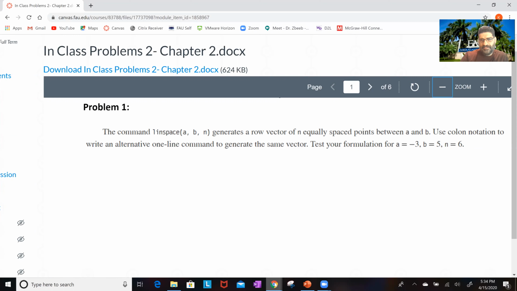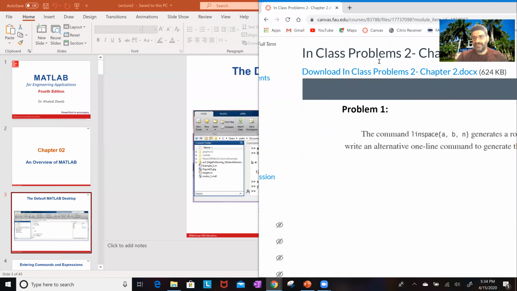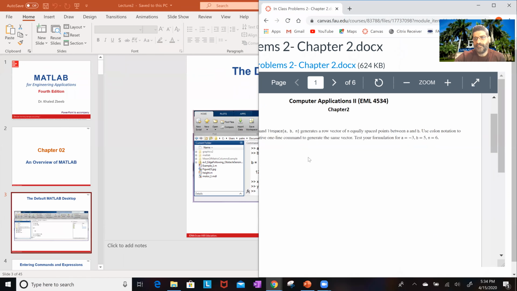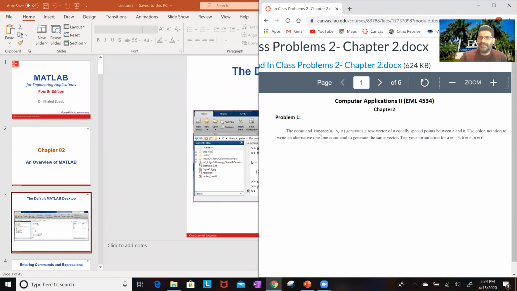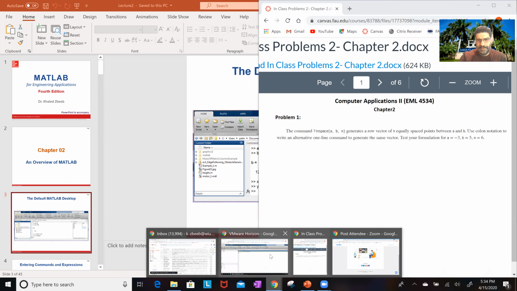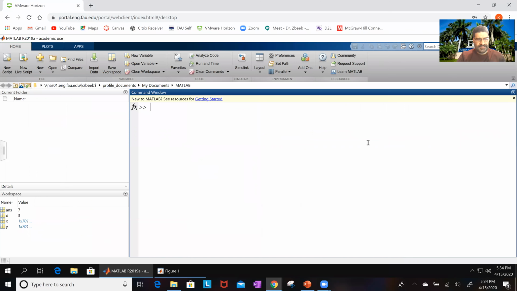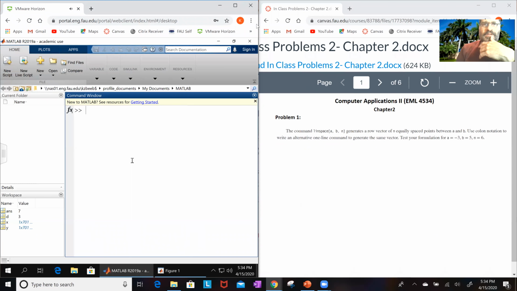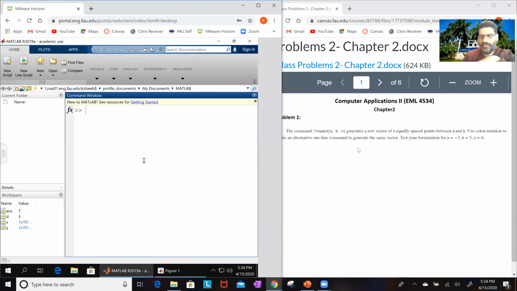So what I'm going to do, first I'm going to take this one to the left. And where's MATLAB? Right there. I'm just going to take this one to the right. I'm going to enlarge this one here, so we know exactly what we want.